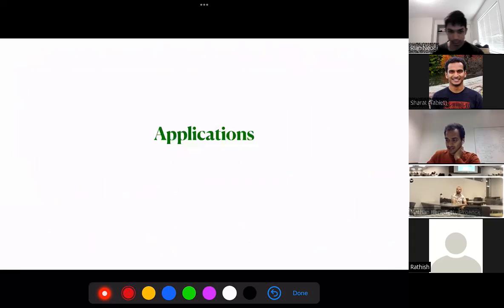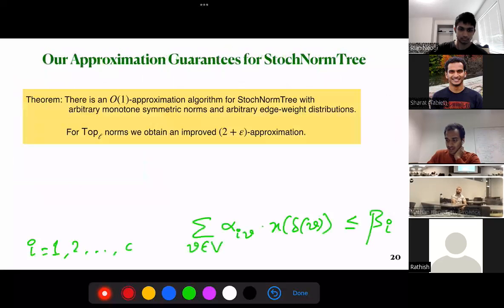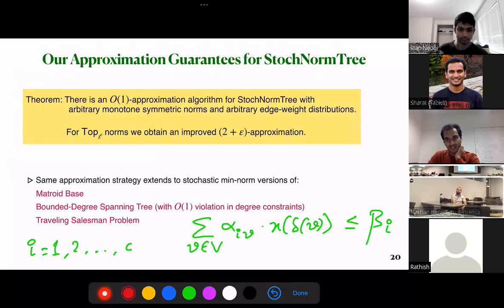And also, if you're looking for another interesting problem, you can consider the one I was stating, bounded degree spanning trees. Just consider the deterministic case and consider an arbitrary monotone symmetric norm. Okay.